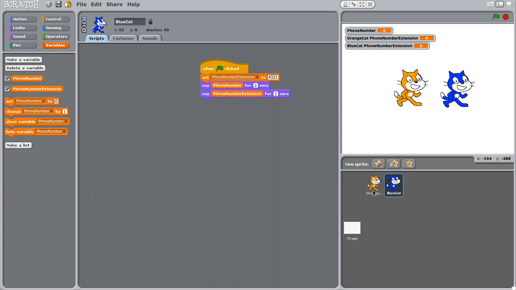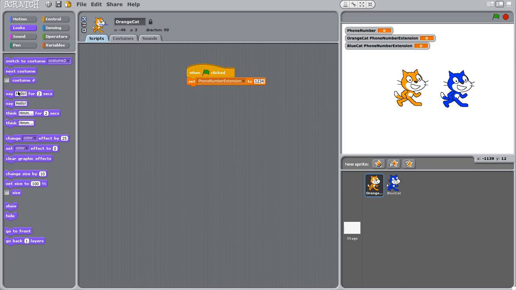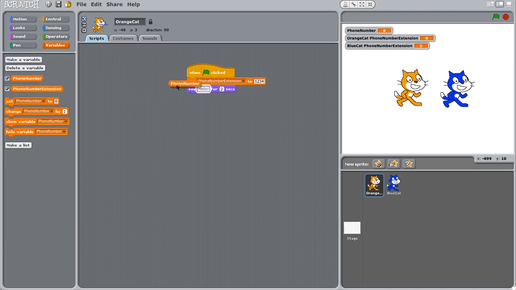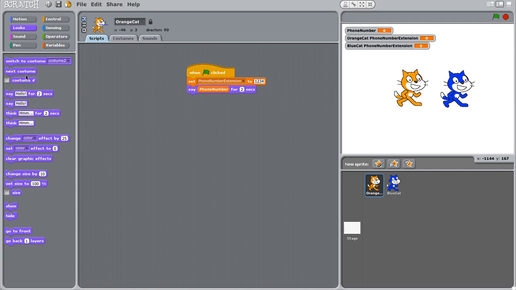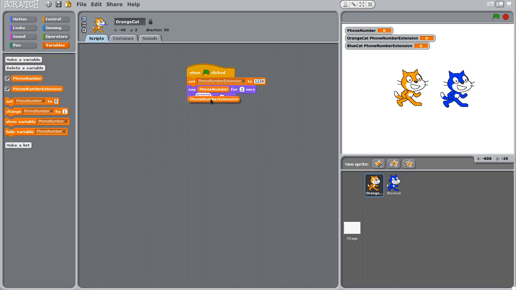And we're going to do the same thing with the orange cat. So it's going to say the phone number. This is the global variable. It's the same for every cat. And then we're going to say the phone number extension, and the phone number extension is a local variable, and it's only visible to the orange cat. So let's go ahead and run this program. So here what it says is the common part of the phone number, and then the phone number extension, which is different for every cat.